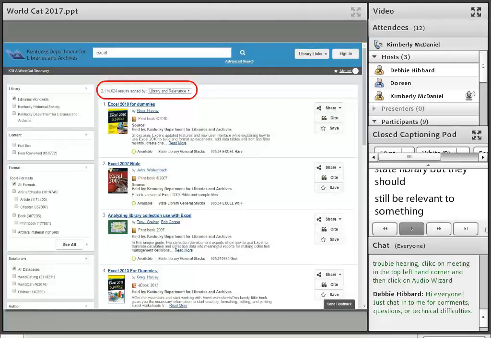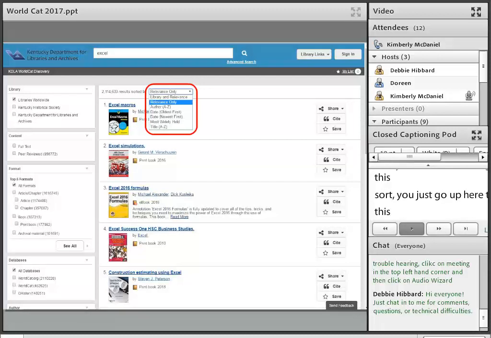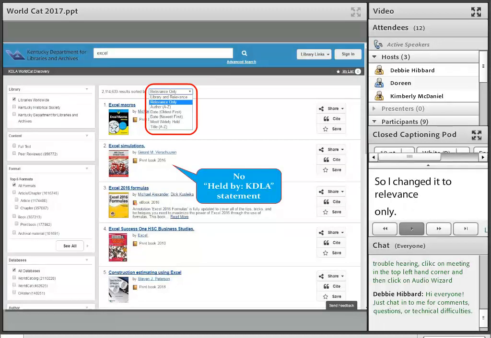So if you wanted to change this sort, you would just go up here to this box and select how you want your results to be sorted. So I have changed my results to relevance only. And you can see the difference here on this results page because there's no held by the Kentucky Department for Libraries and Archives statement. And that's because this particular book is not here at the library. So if you don't see the statement, then you know that it is an item that we don't actually have here at the State Library.